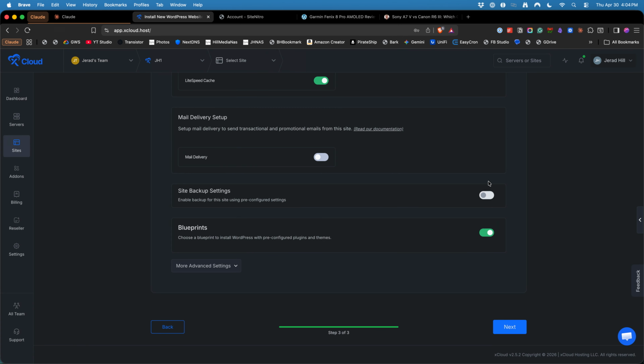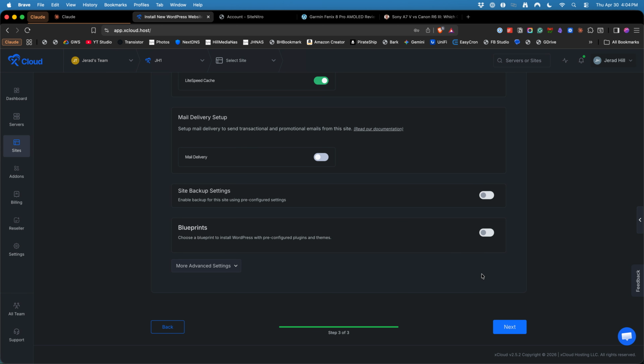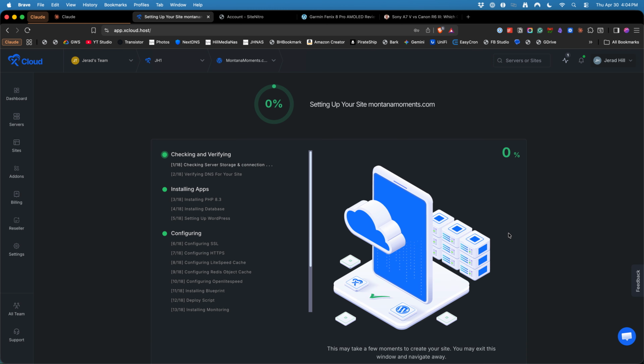Blueprints are great if you're trying to build a specific type of website, or perhaps if you saved your own blueprints of websites, that makes it easy for you to duplicate and start from not just stock WordPress, but start with WordPress that already has maybe a theme and some plugins and some other things already pre-installed. Makes it very easy for you to do that. We'll go ahead and click Next. And it's going to start the process of creating that site on the server that I already have.